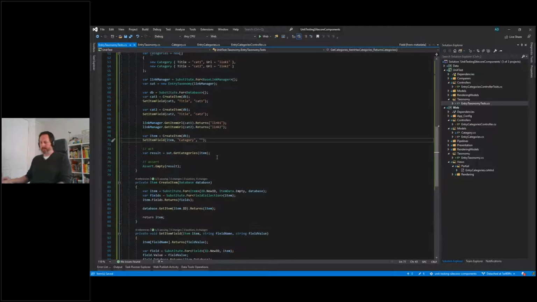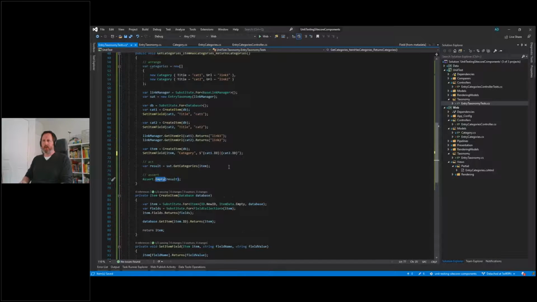Last thing we need to do up here, sorry, not quite last, but getting there. The field value for category here now needs to reference these two items that I've created. So it's going to be cat1.id pipe cat2.id. Okay, that's all good, but the expectation is not going to be empty anymore. It's going to actually be the categories up here. So we'll copy that and we'll say equal, and that's the expectation. We're going to check the results.